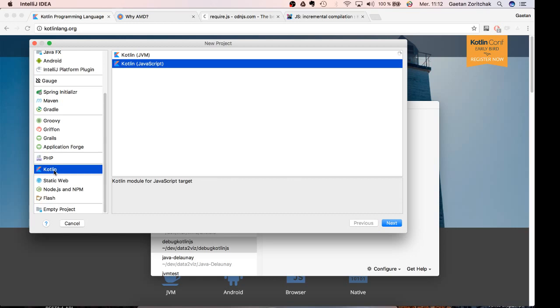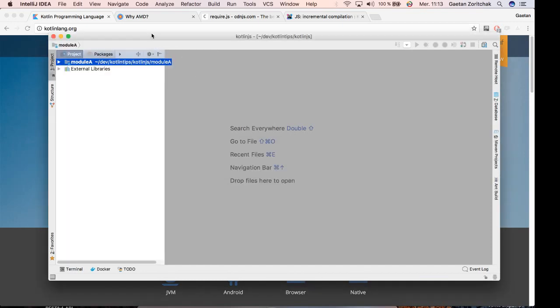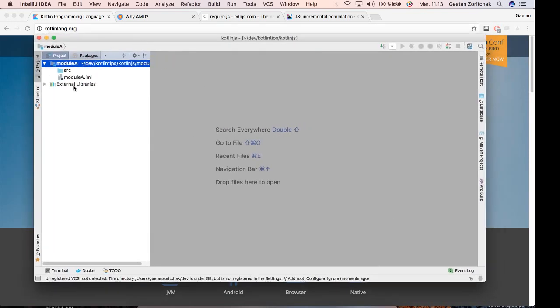This project is a Kotlin project with the Kotlin JavaScript flavor. The name of the project will be kotlin-js, and I don't keep the default, which is that IntelliJ IDE keeps the first module in the root of the project. So here I'm going to create the module A. There will be a module A directory with the content root, and I click finish, and here is my structure.